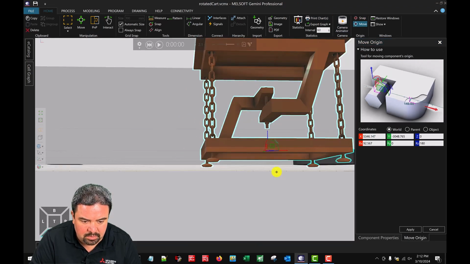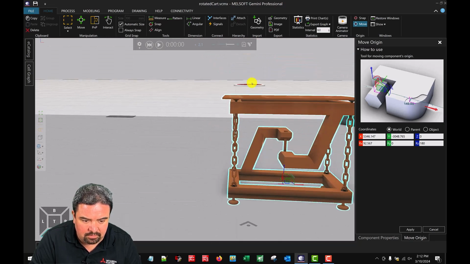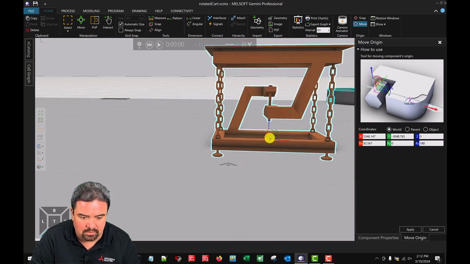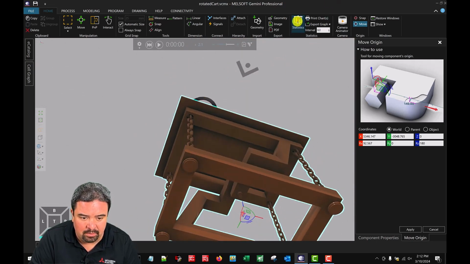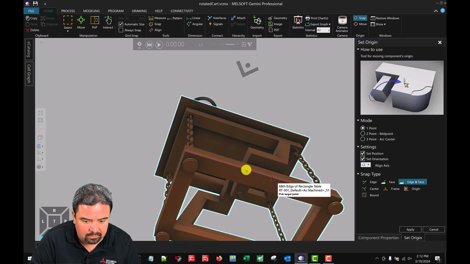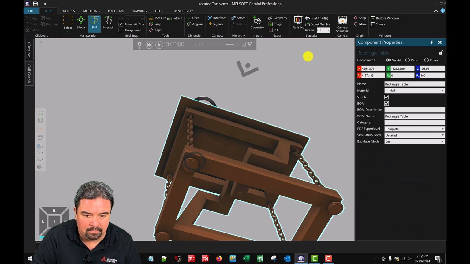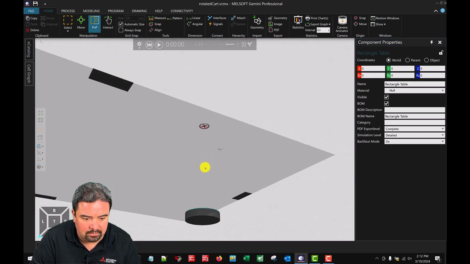So our origin must be off. That's 730 from the 0 spot, so our origin must be off for the table. So let's go ahead and change the origin just like we did for the other one. So we'll say snap the origin to the bottom of the feet here. Apply that. 0 everything out. And see where it put our table.